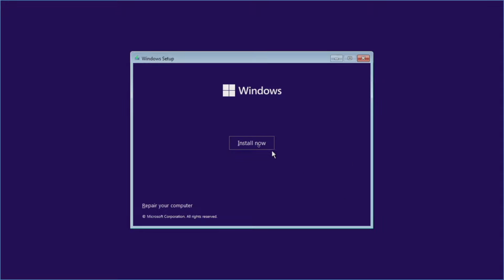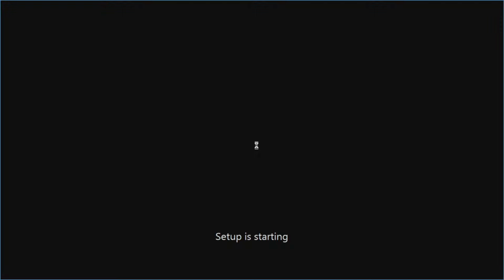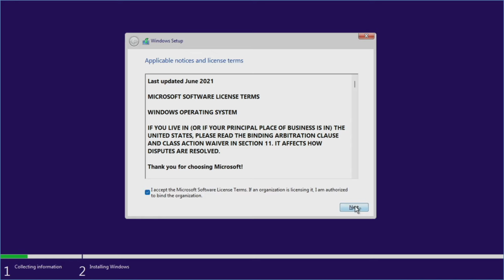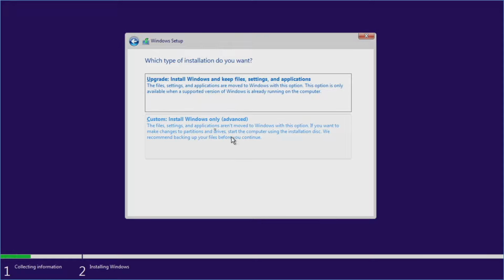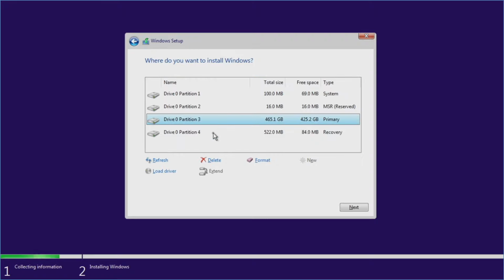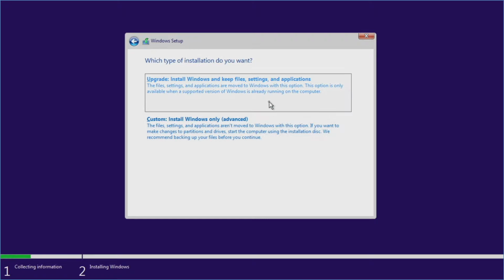So let's hit next, install now, give it a moment as setup is starting, and then we accept the user agreement and hit next. For this section, I am going to do custom install, Windows only, advanced. One thing to note is that you can technically do an in-place upgrade of Windows 11 using this as well. However, like I said, if you're upgrading from Windows 10 to 11, my recommendation is to just do a clean install. Don't do an in-place upgrade. Back up your data and all that good stuff before you even hit this point. So let's select custom install, Windows only.